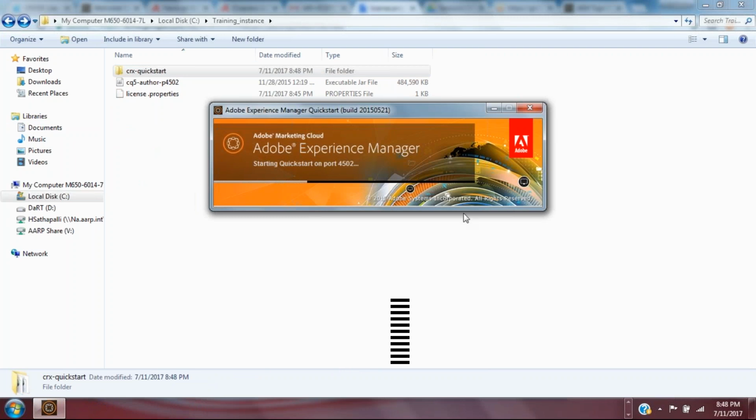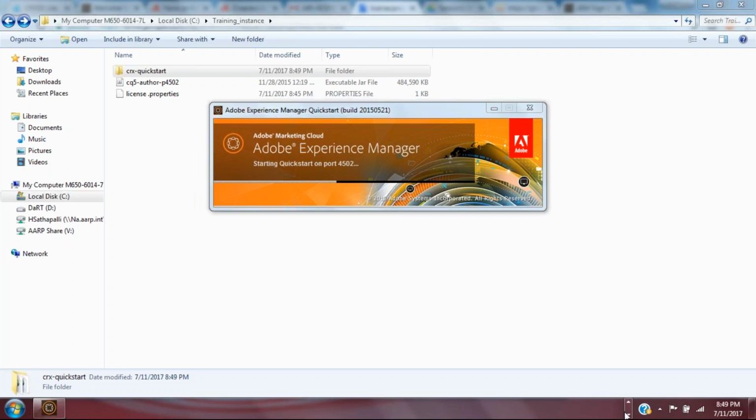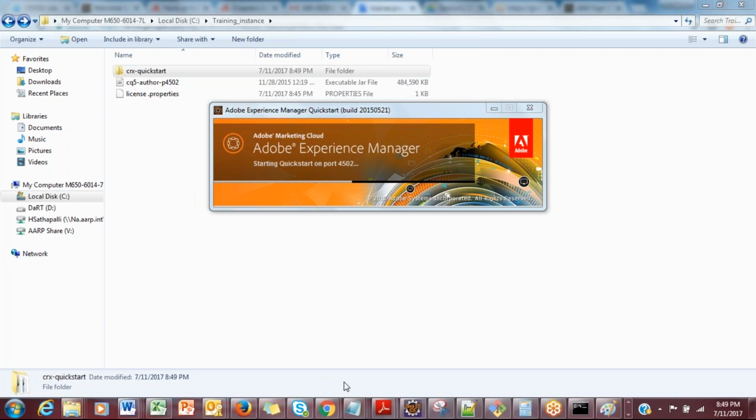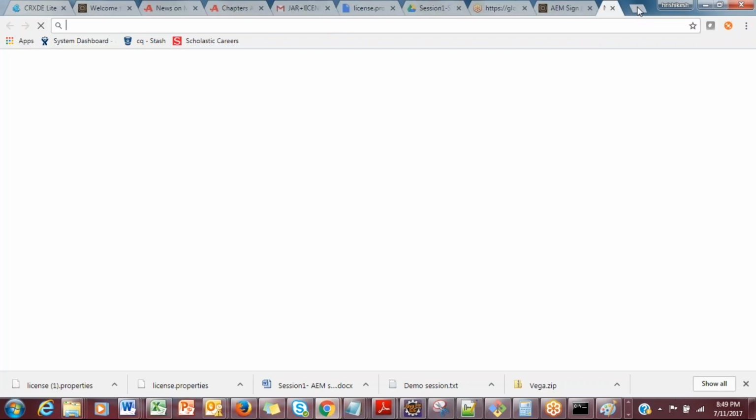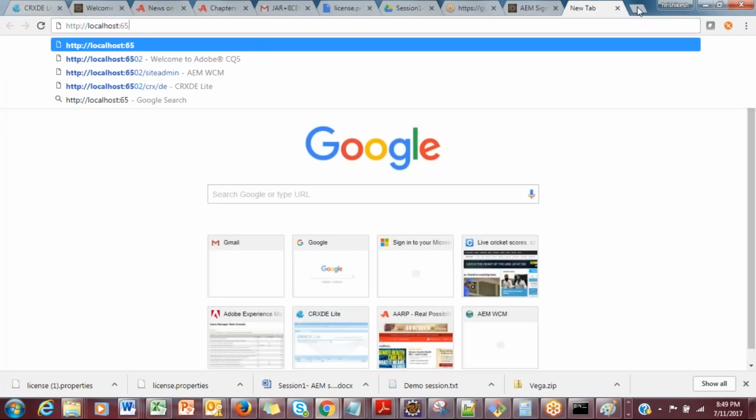You might ask, how do I know what is happening in the backend, or if the server is not starting properly, how do I troubleshoot my instance? To troubleshoot your instance, there is a particular URL you need to go to. Your server is running on localhost, I don't have a domain now, on port 4502. Whenever you want to access AEM, go to your browser and launch localhost followed by the port number.